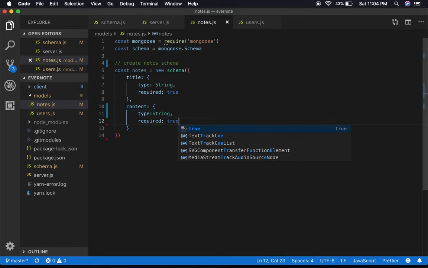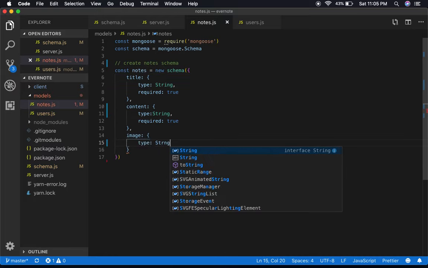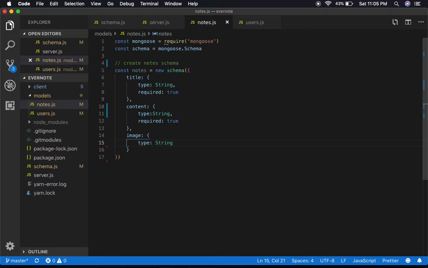And then we had image, which is a type of string. Now the image doesn't have to be required because, you know, when a user creates a note, they don't necessarily have to put an image in there. So we don't have to require that. That's optional.